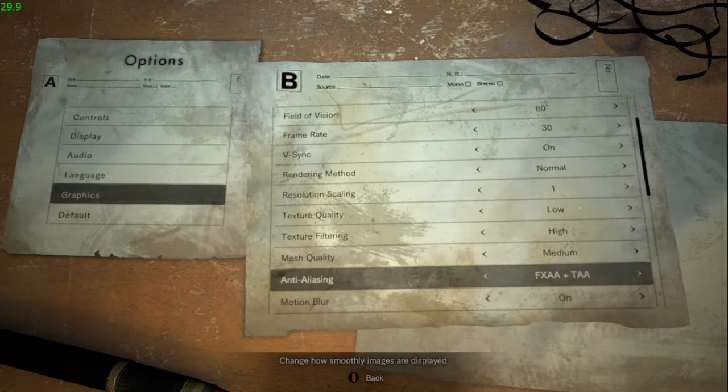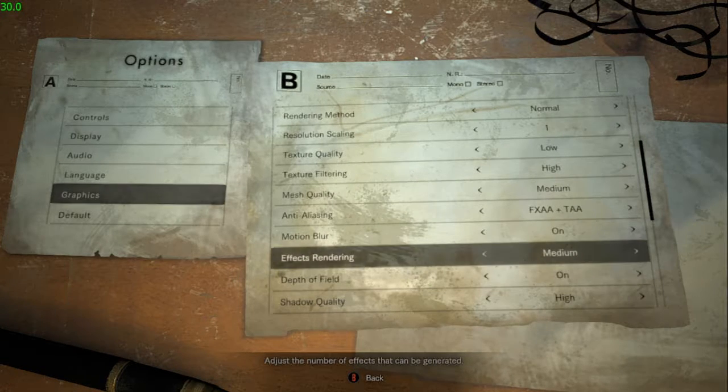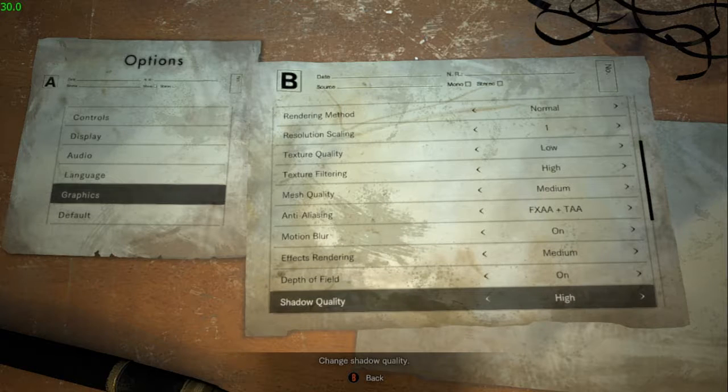Anti-aliasing at FXAA plus TAA, that's the default. You can't turn it off, so motion blur's on, that's subjective. Effects rendering, I have it on medium. I mean, if you think it's going to have a greater impact on your frame rate, I personally haven't seen a big difference whether I have it on low or high or medium. So depth of field is on, shadow quality is on high.